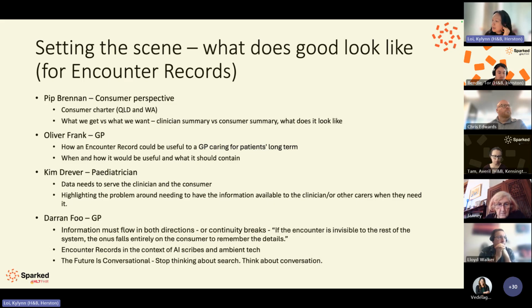Kim talked about how data needs to serve the clinician and the consumer, highlighting the problem of needing information available to the clinician or other carers when they need it. And Darren talked about how information must flow in both directions, otherwise continuity breaks. If the encounter is invisible to the rest of the system, then the onus falls entirely on the consumer to remember the details. And is that really right?